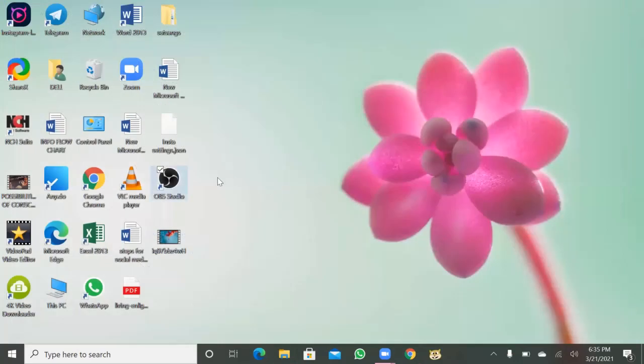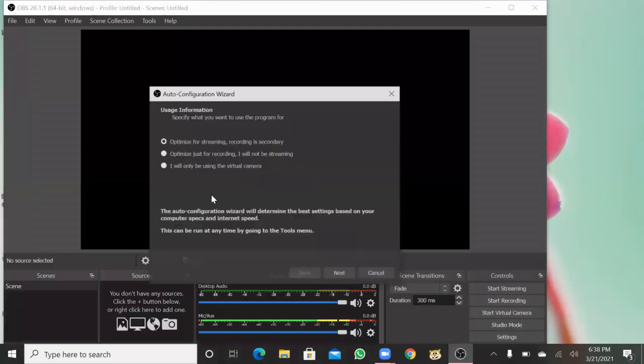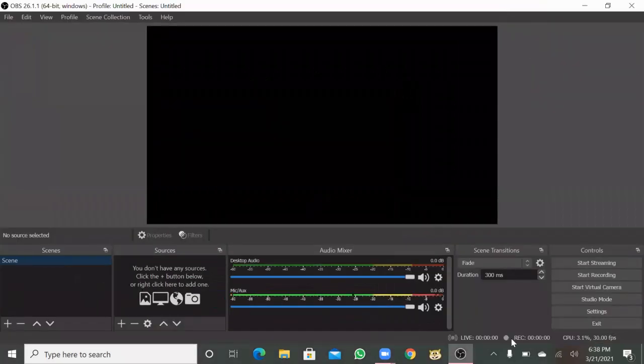So now we'll open the OBS application by clicking on this desktop shortcut. And if you open it for the first time, it'll show you this pop-up called Auto Configuration Wizard. You can just cancel that. And we'll start setting up OBS. So click on the settings button here.